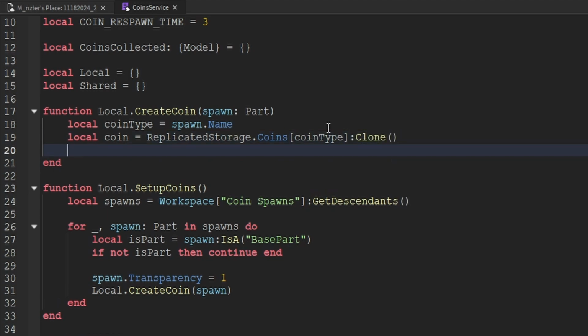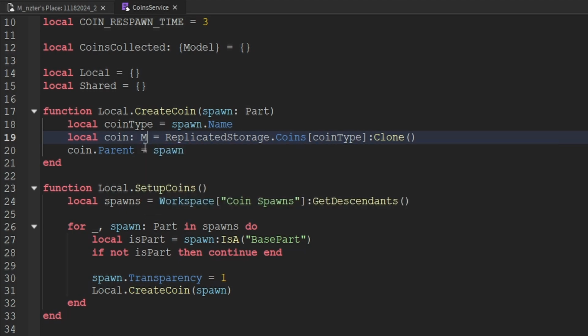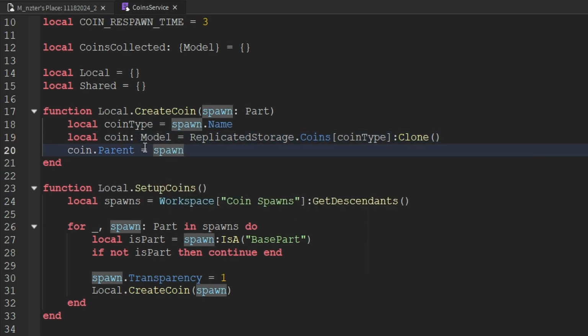Now, once we clone that model, what we're going to do is actually parent that to the spawn part. So we're going to say coin.Parent equals spawn. It also seems like Studio is not able to infer the specific type of what we're cloning here. So we're just going to go ahead and specify the type of that to be spawn, which makes it easier for us as we're scripting. So now we've parented the model that we've just cloned to the spawn part.